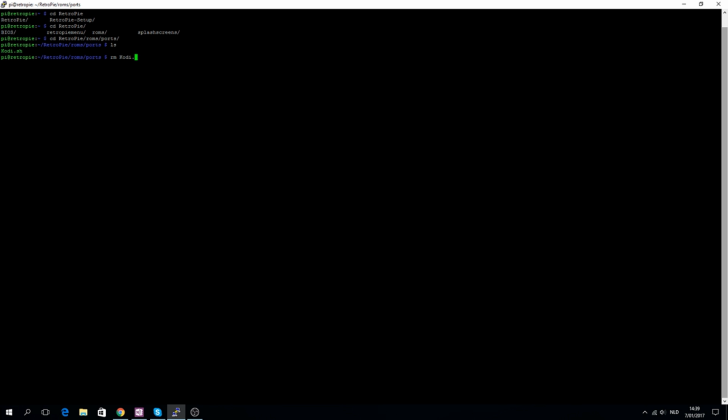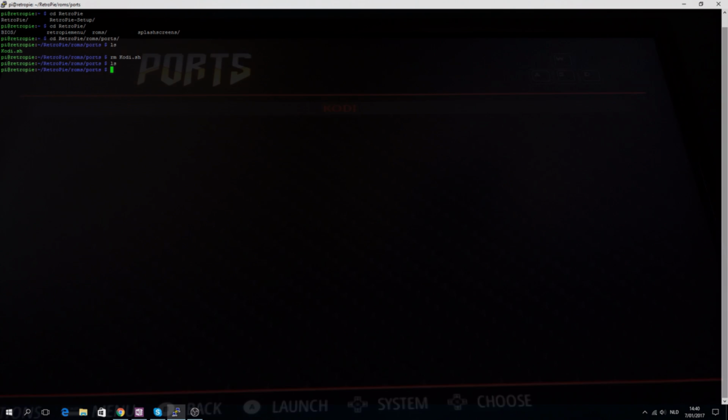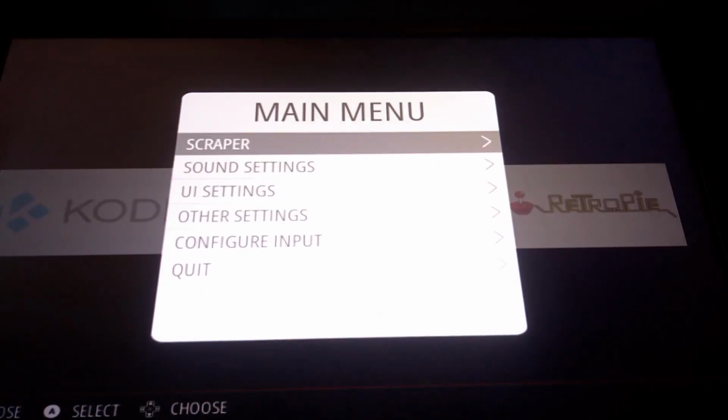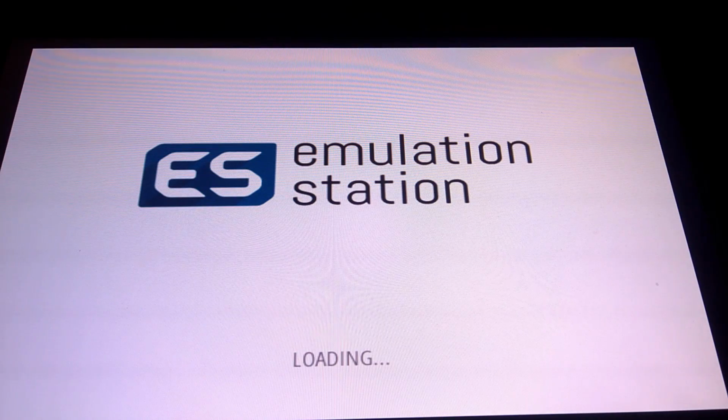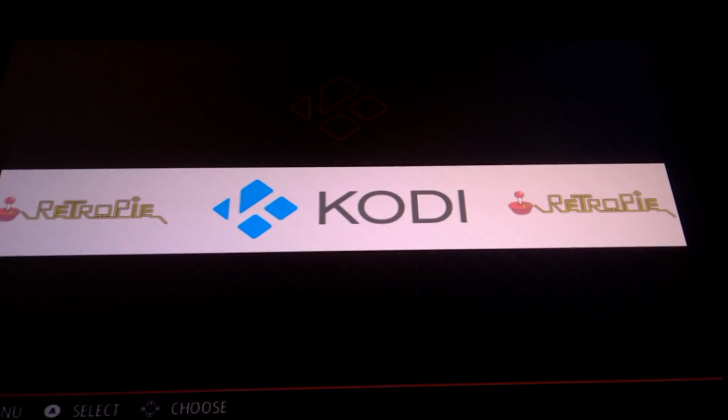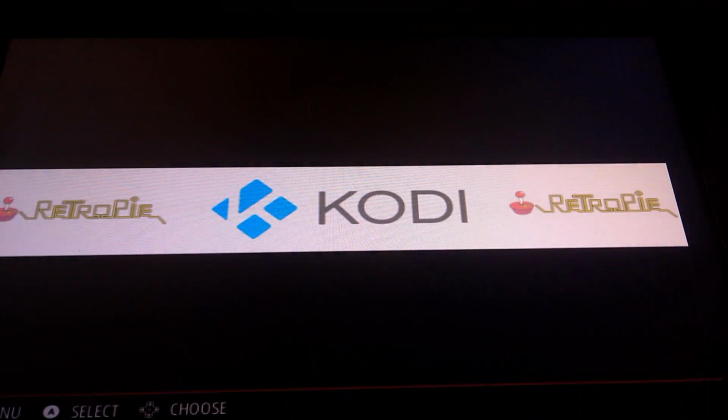So type rm Kodi.sh and make sure the folder is empty. Once that's done, go to your EmulationStation again and restart EmulationStation, and you should see that the ports entry from your EmulationStation is now gone. The Kodi system is still available and usable as always.